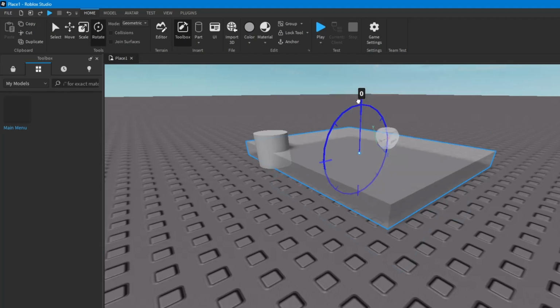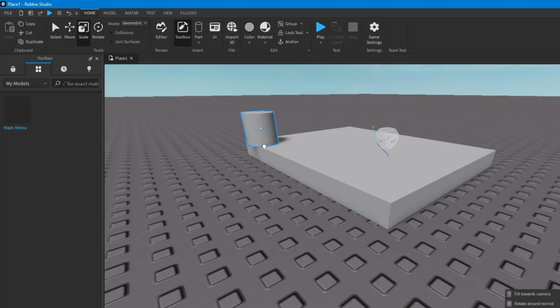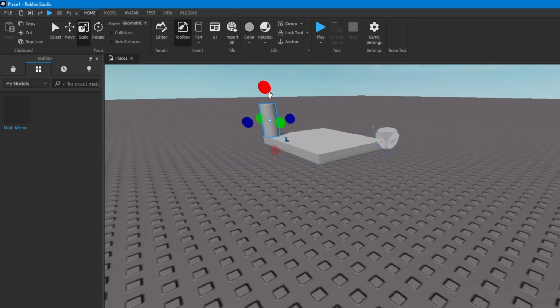Try clicking Scale and dragging one of the green handles. This will make the block longer or taller. Click Move and use the arrows to place it anywhere on the base plate. If you click Rotate, you can spin it so it faces another way.